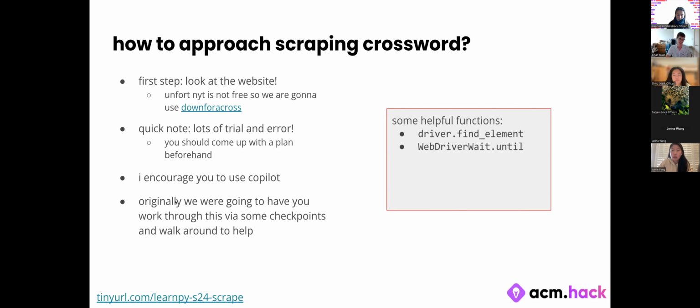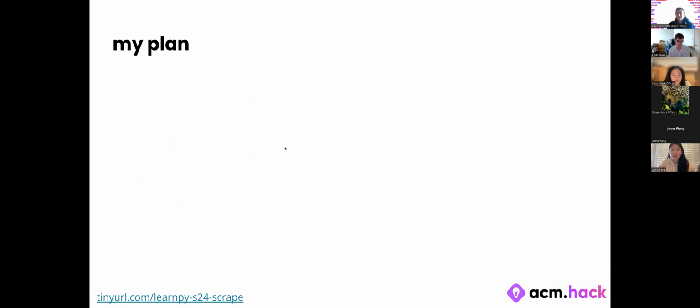And also, I made a note of this. I forgot that I added this. Originally, we were going to have you do all this on your own, working through some checkpoints, and we were going to walk around to help. But since we're on Zoom, we can't really do that. So instead, I will just be showing you an incremental approach. I'm not going to actually type in all the code, because I don't want you to have to watch me type in 100 lines of code. So yeah, but here's my plan.